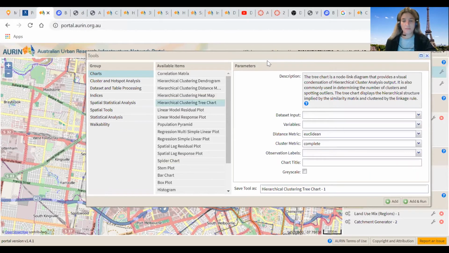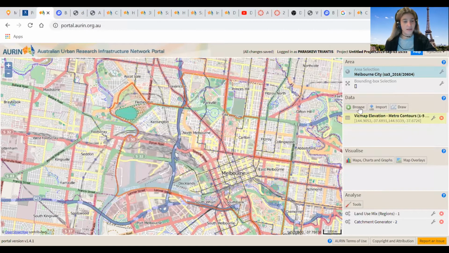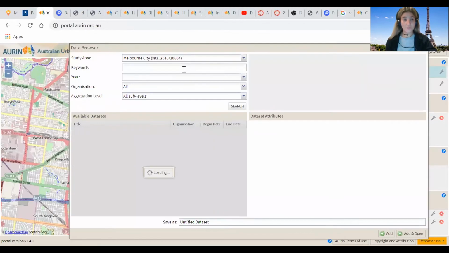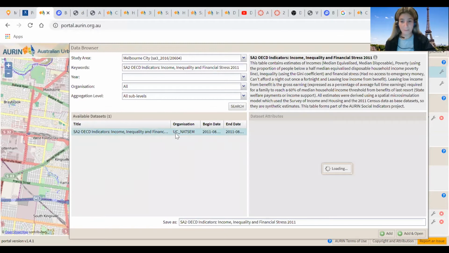Now, before we go into this one, we first need to browse for the data that we wish to put into here. So we're just going to exit this and browse in our data panel. In here, we're going to use the keywords income inequality and financial stress in the Melbourne City precinct, and we're going to search. So this is the option that comes up.